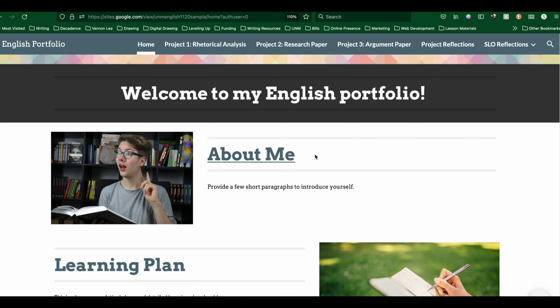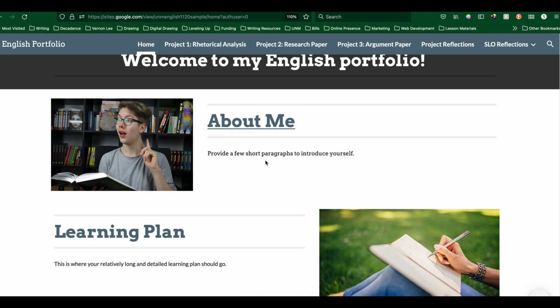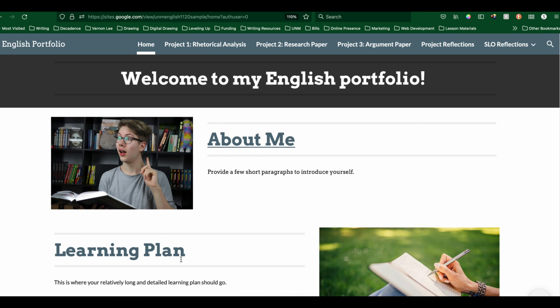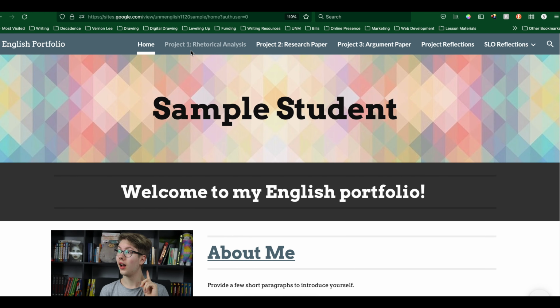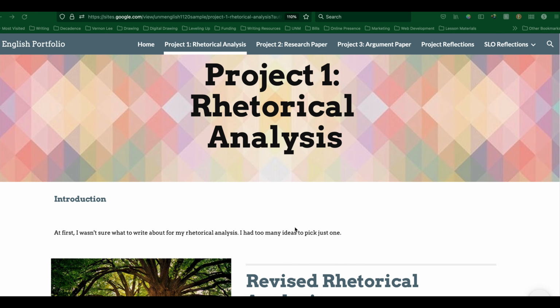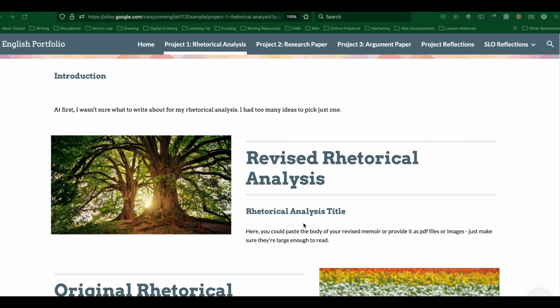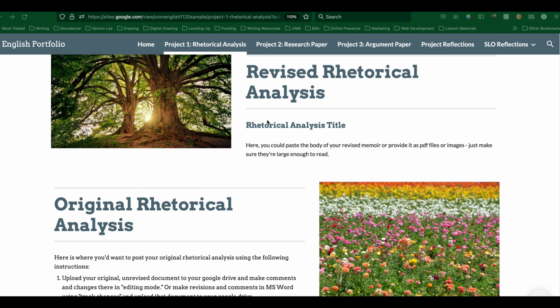On the first page, you're going to have an About Me section with one or two paragraphs to introduce yourself, and then after that, towards the end of the semester, we're going to be working on the learning plan. Just have a note for it. For each project, include all of the work that you've done that you can share, but in particular, you're going to need to have the original and the revised version.